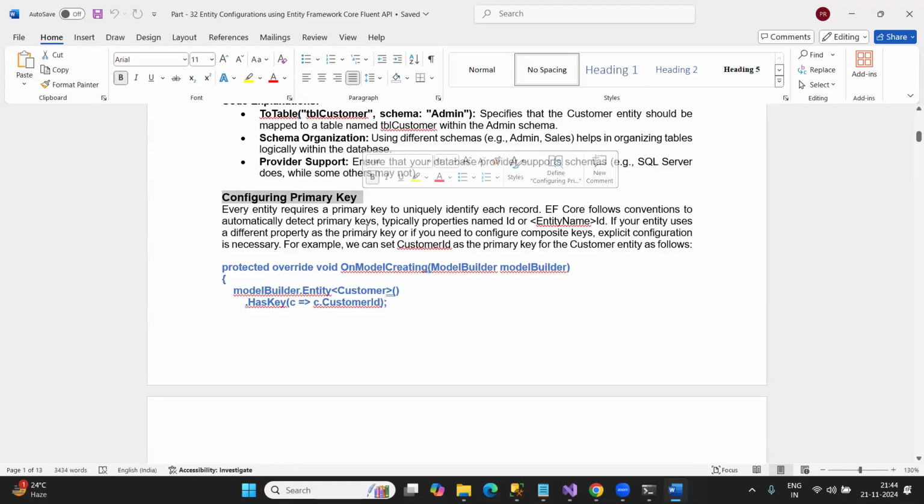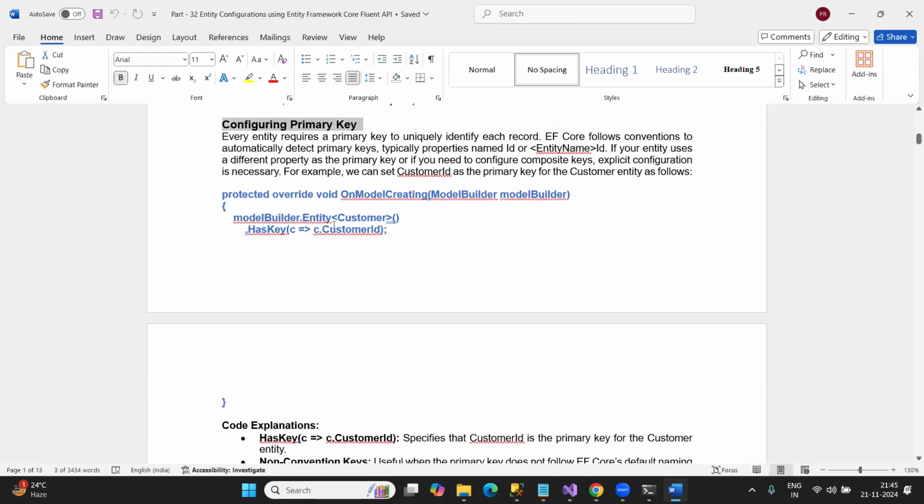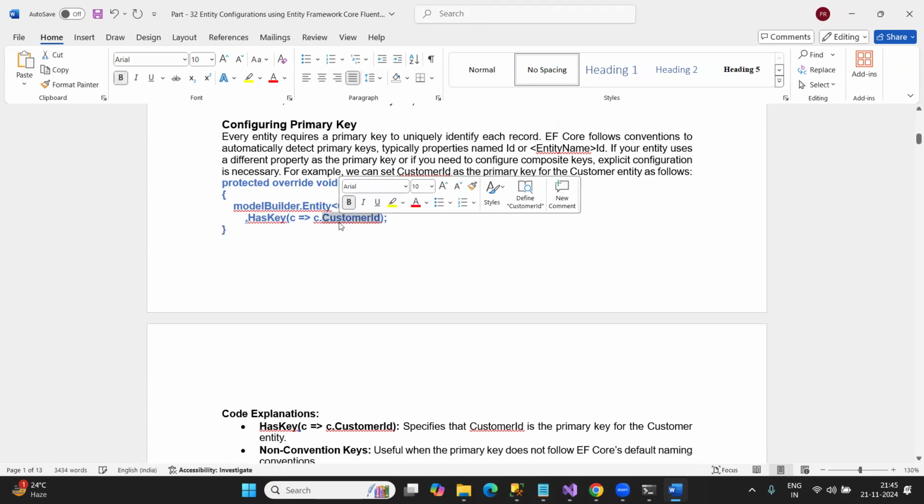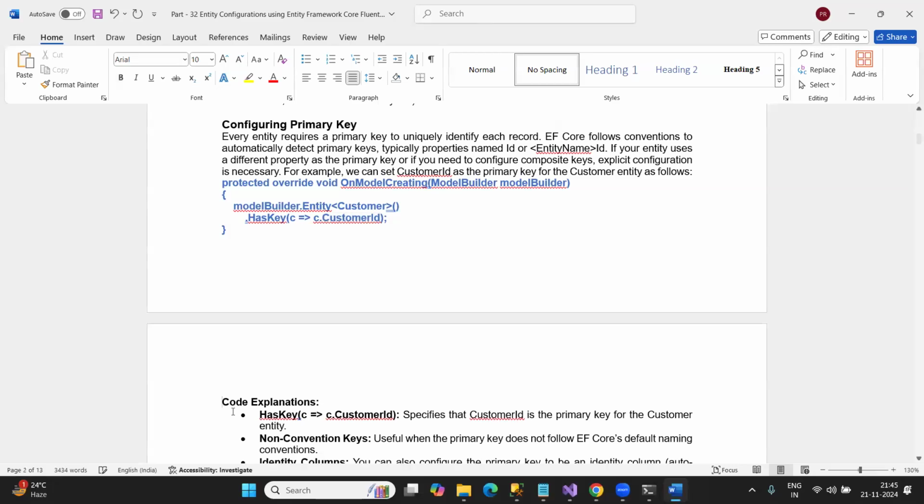Now, configuring the primary key. We know how to define the primary key by using the Key data annotation attribute. By convention it is also there, which is going to be Id or entity name plus Id. But the same thing you can also achieve using the modelBuilder. You specify modelBuilder.Entity, whichever entity, and the HasKey method. Using this HasKey method, you specify which key is going to be the primary key for this entity. For this Customer entity, in this statement, it is going to create CustomerId as the primary key for the Customer entity. Clear?